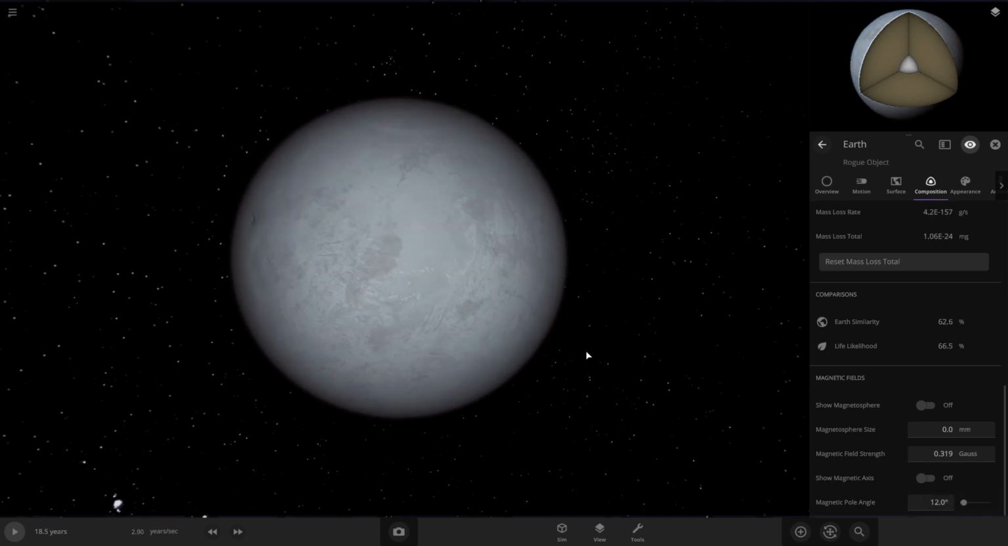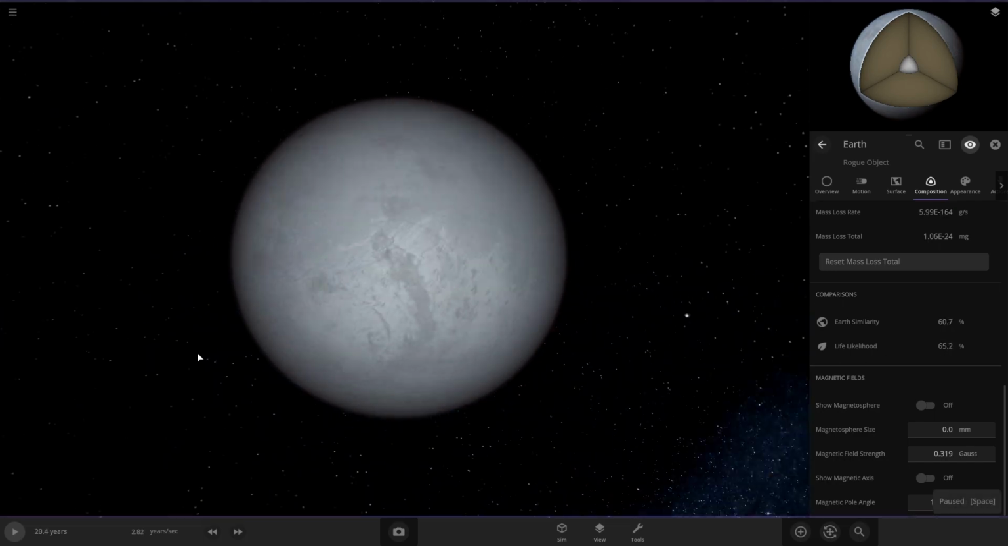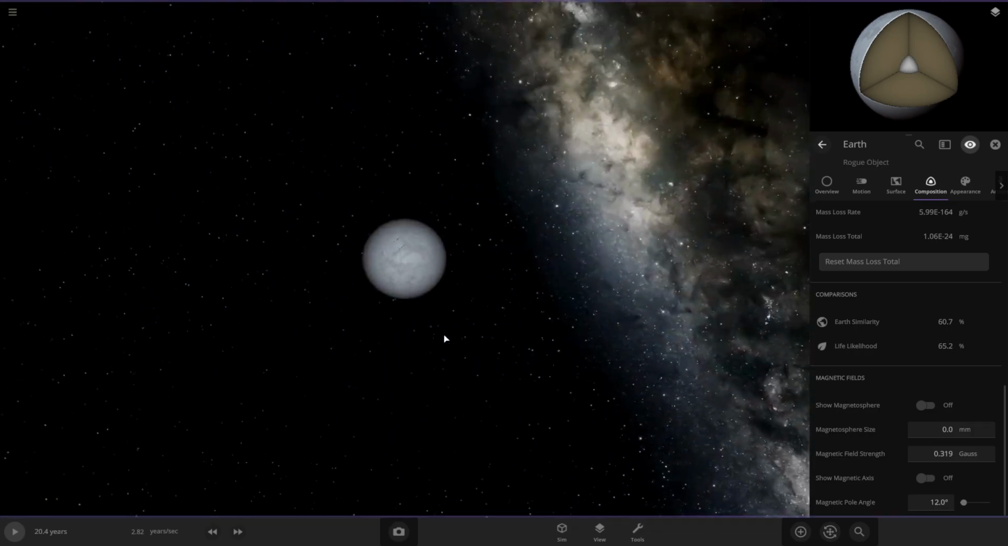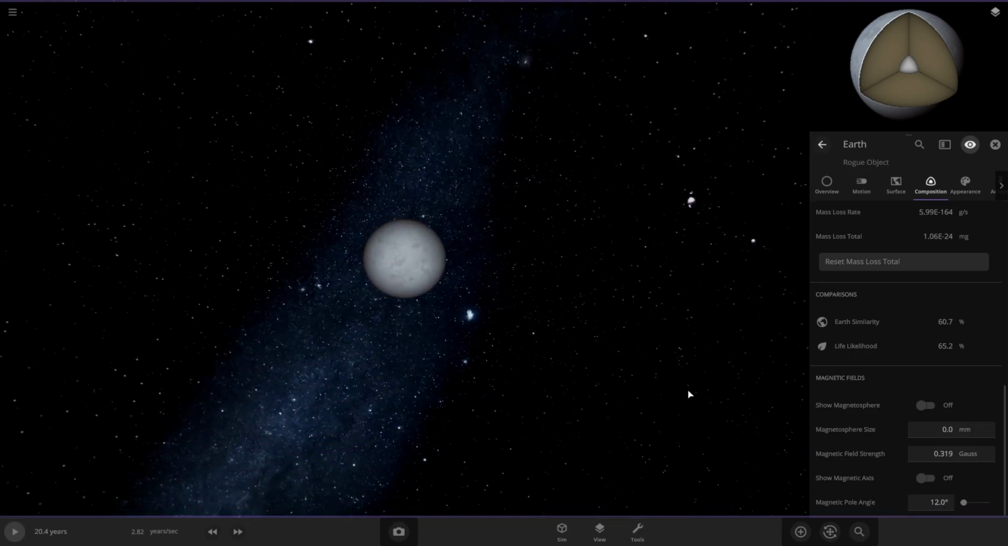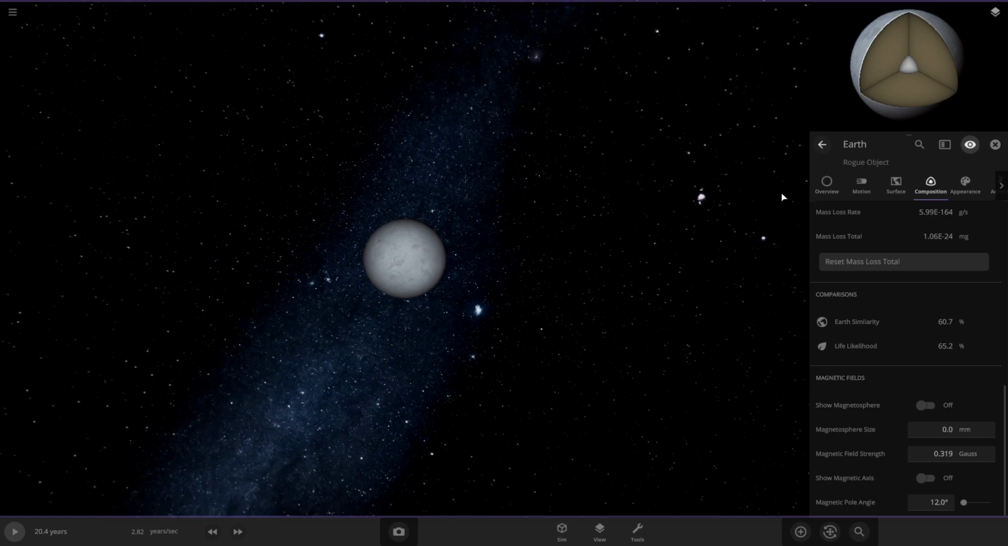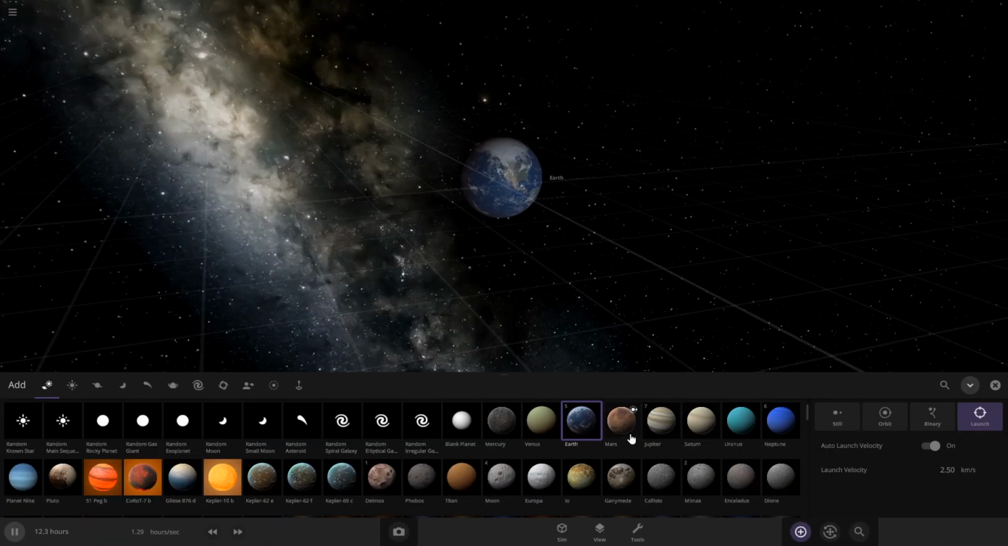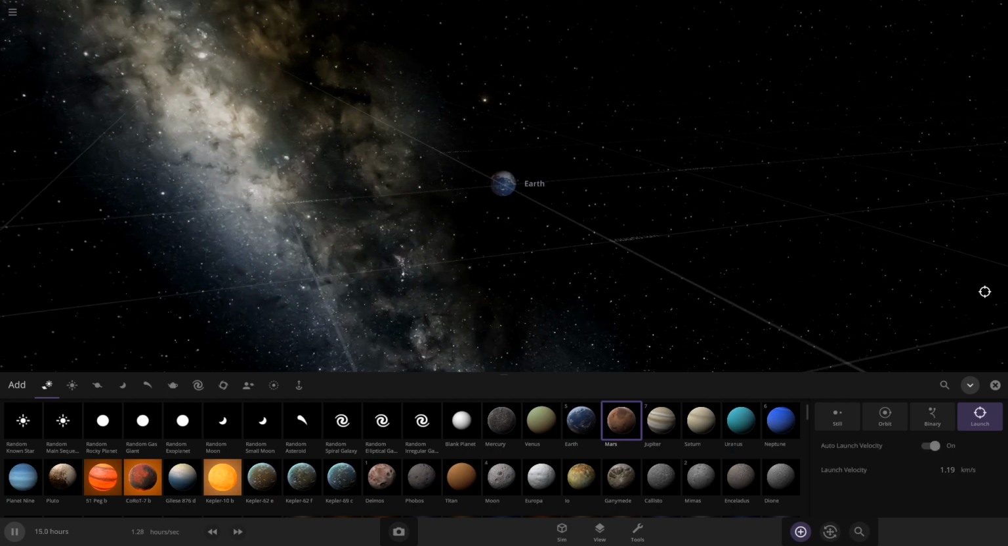Now it's just freezing because it's not next to a star. But that is like best case scenario. It'd probably kill everything at first, but then life could come back. So if we had to pick a planet to hit Earth so far, it would be another Earth. All right, next we got everybody's favorite red planet, Mars.